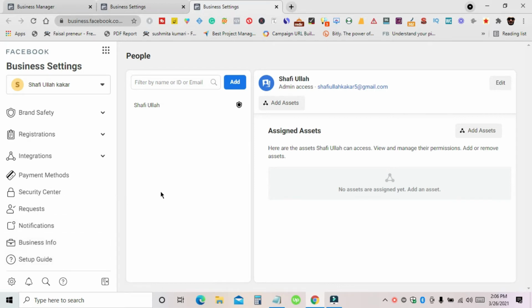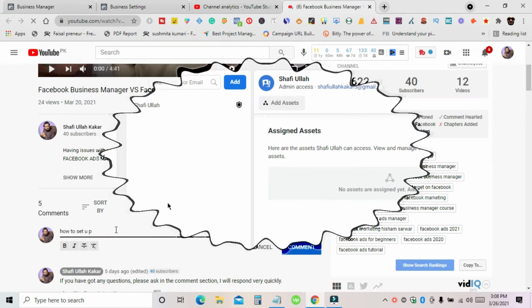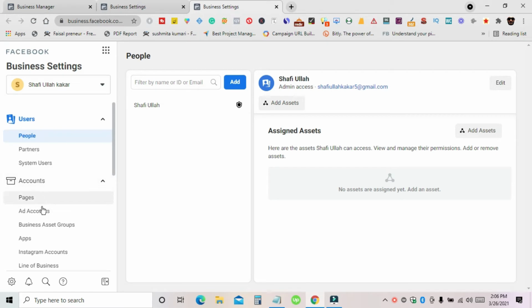For example, if you are creating your Facebook Business Manager and you face any problem, then you click on the setup guide, and then Facebook will guide you on how to set up your Facebook Business Manager. Apart from this, you can also ask me in the comment section, and I will be quickly replying to your questions. So first of all, we will need to add our ad accounts, then the Facebook page, and then we will play with other options as well.